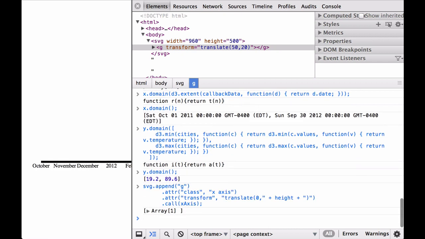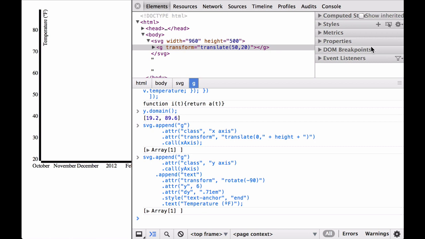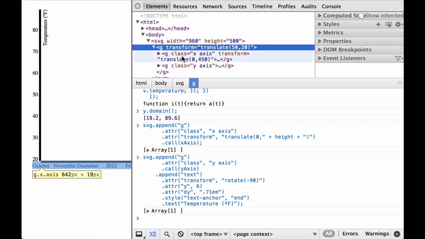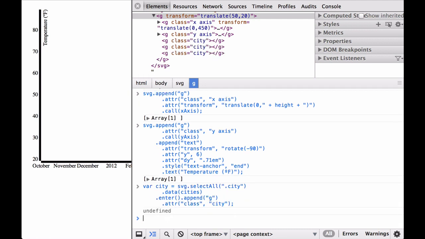Next, the X-axis is created. Next, the Y-axis is created. Next, create the SVG group elements, which the JavaScript objects which represent the cities will be bound to.